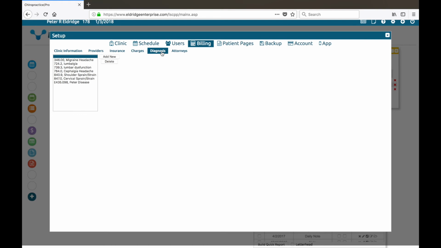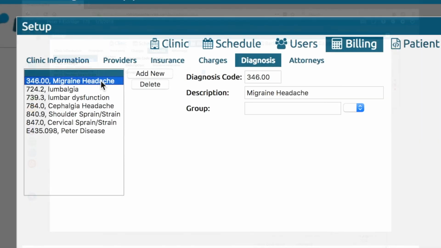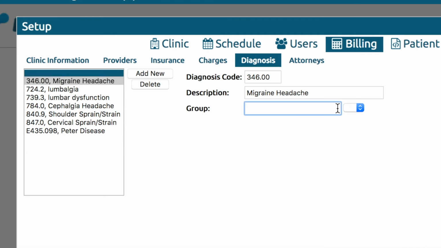Diagnosis codes is the next tab. Similar to the charges, the diagnosis codes are listed by category. Checking a diagnosis code in the list will show you the details for the code, and the Add New and Delete buttons work the same as in the charges.